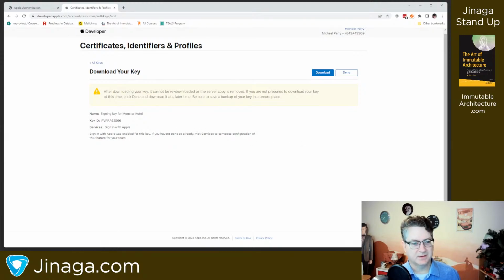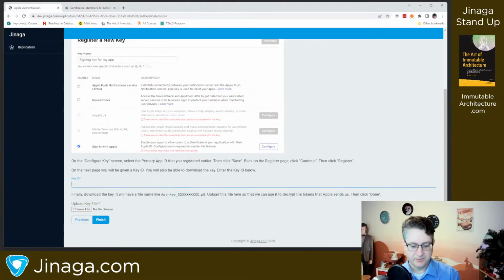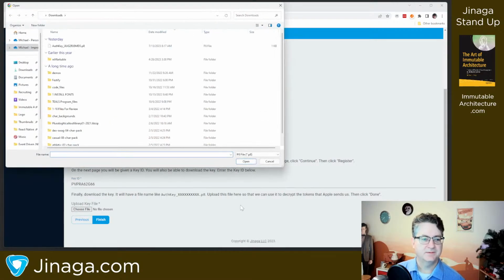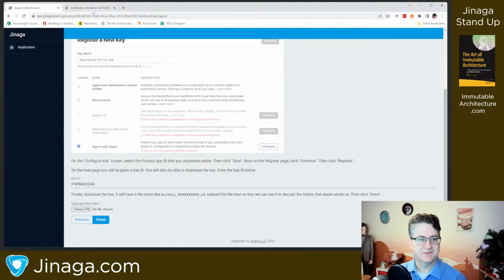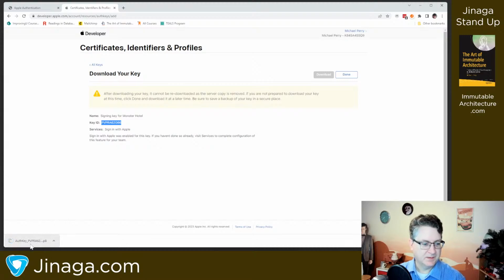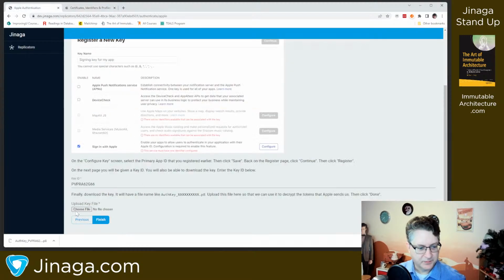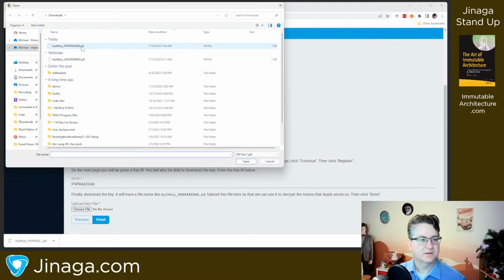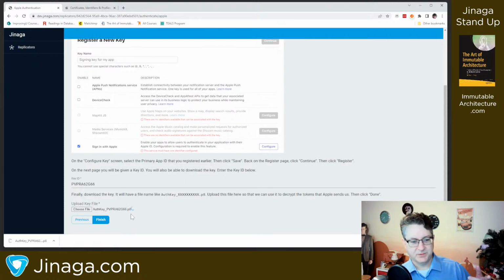And that's where we see our key ID. So let's copy that key ID. And Replicator as a Service needs to know that key ID. It also needs to know about the key. So let's choose that key file. Oh, I haven't downloaded it yet. Let's download it first. Download the key. There it is. Auth key, PVPR. PVPR is the key ID, so it helps us to keep track of things. Here's the auth key, PVPR, in my downloads folder. Select that, and it's uploading.